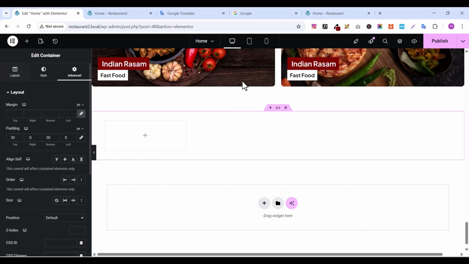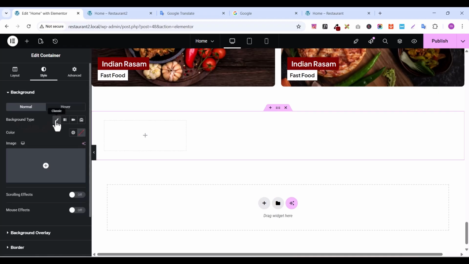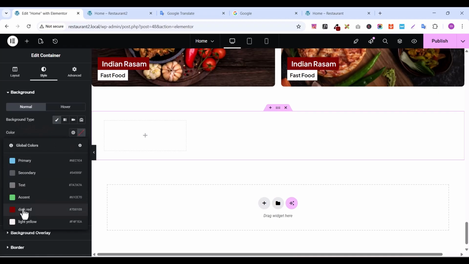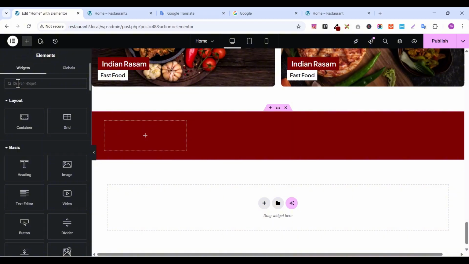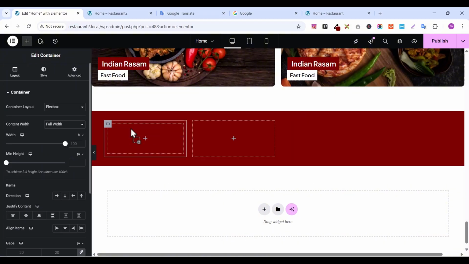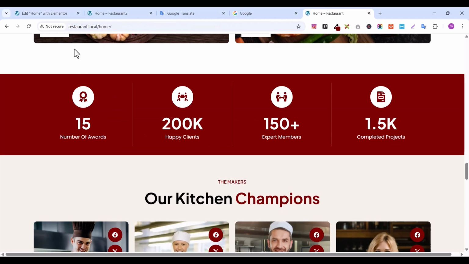and let's go to style and give it a background color by going to background type, classic, select our dark red like this. So let's add another element inside this grid by going to the element panel and look for container, and this container, let's drag this container inside and let's remove the padding of the container. Good. So here we can start adding our elements.